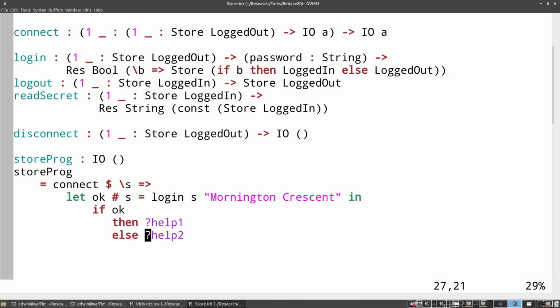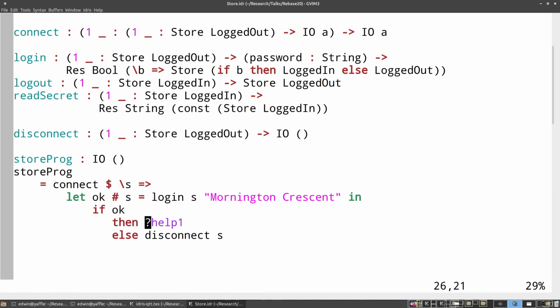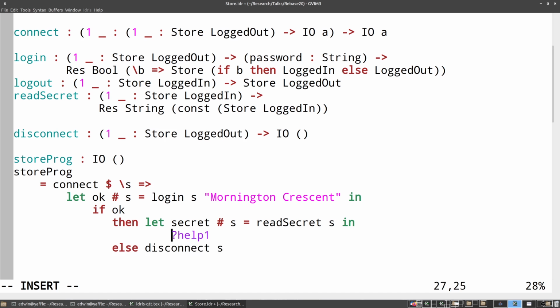So let's do this last case first because it's easier. In fact, that's all it is. If it didn't work, then we'll disconnect from the store and we're done. Good. And if we did successfully connect to the store, then we'd like to read the secret. So let's read the secret from the current state of the store, and we know we can do that because we just checked in help 1. It's a logged in store.